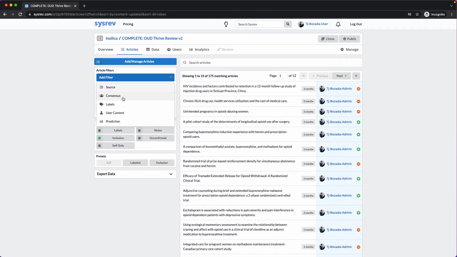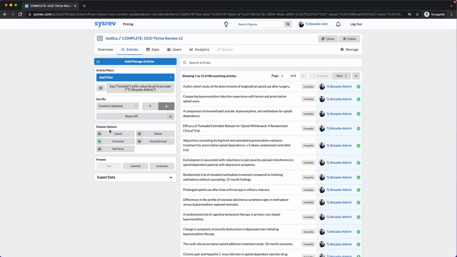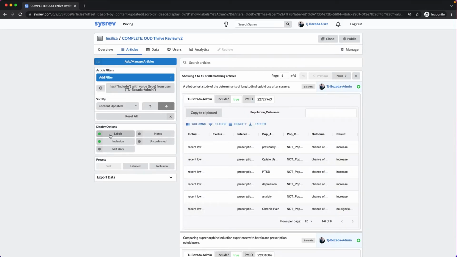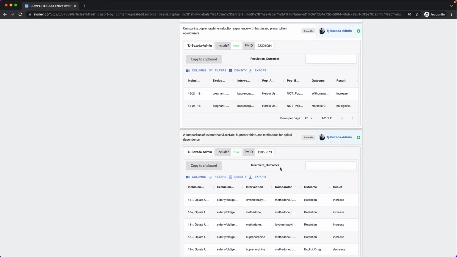You can filter based on consensus, as well as individual labels, the inclusion label, or any of the labels. So these are all of the articles for which I answered the include label with the value yes. Once again, 88 articles. If I quickly hit Display Labels, I can see the types of information that I extracted. Mostly came down to two group labels, population outcomes and treatment outcomes.